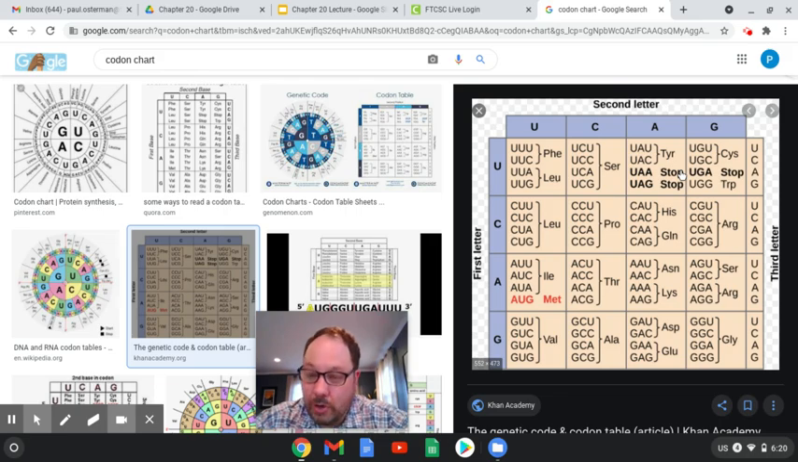Another thing to remember, there are a few stop codons. Stop codons don't actually code for amino acids. They code for the release factor that releases the polypeptide. So it's not an amino acid. It's simply a message saying, stop making this polypeptide.